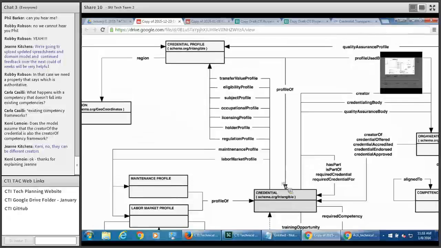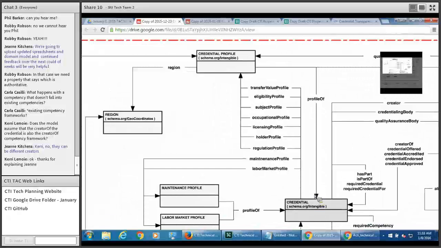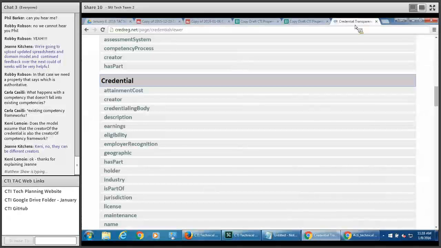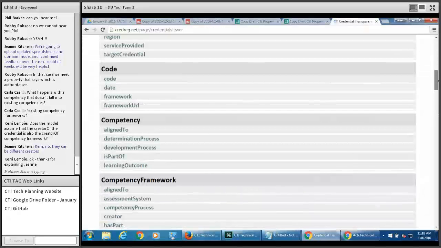Well, on the licensing profile, haven't we expanded that to be an object? Yeah, that has since changed. Because there are quite a few criteria around the license, just as Pam was saying. Is that up to date in the spreadsheet or in the viewer? In the viewer it would be.